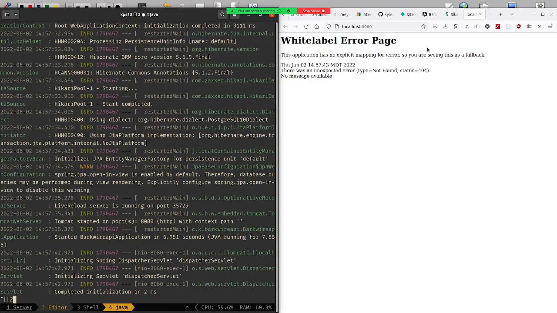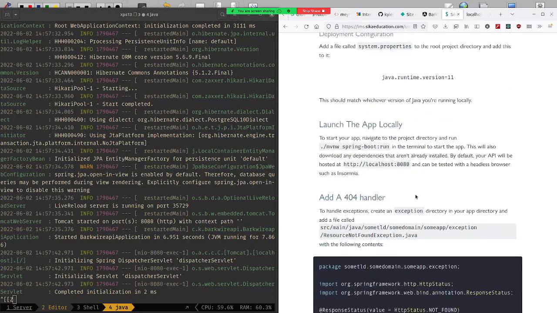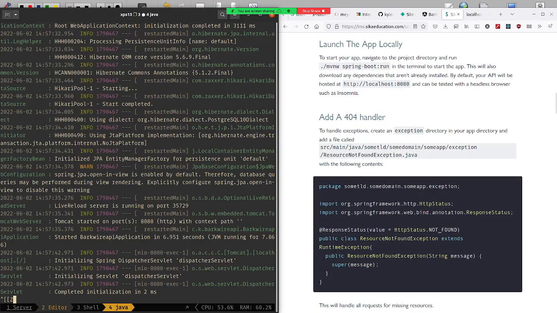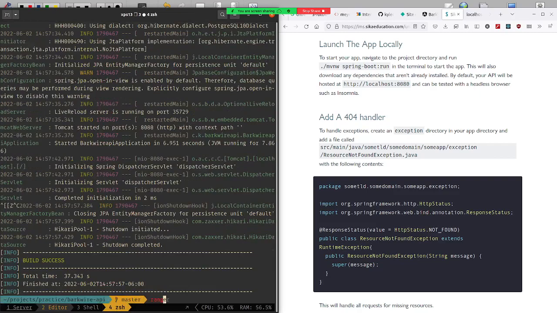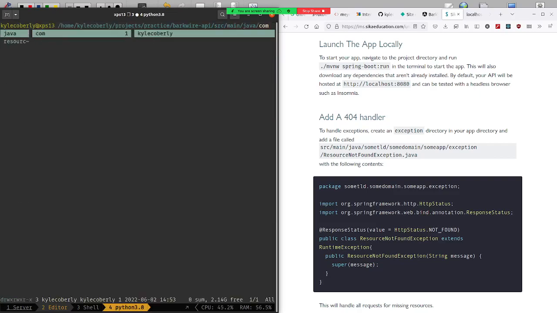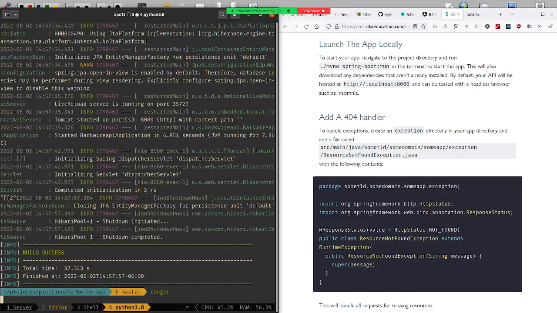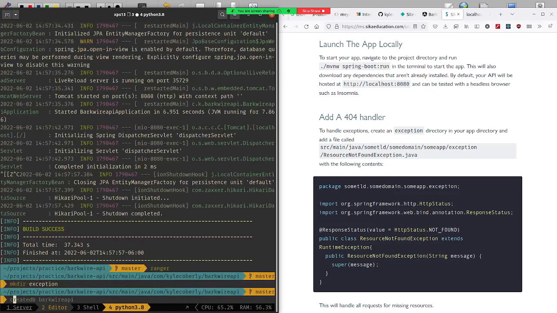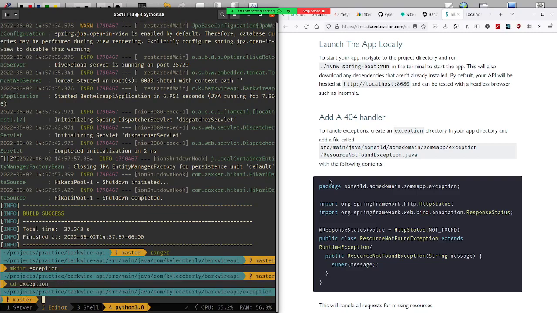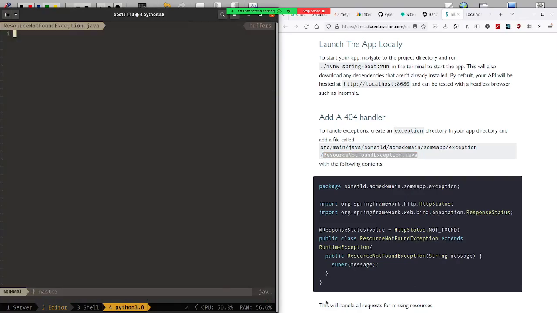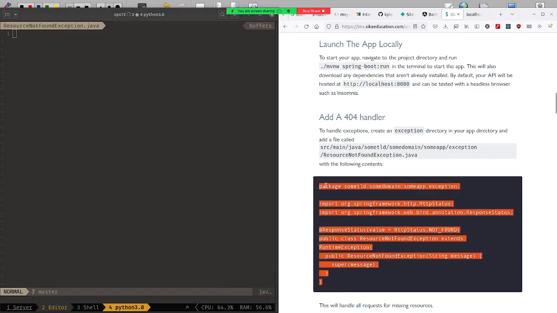So next step, going down the guide, is to add an exception handler. So I'm going to head into the app directory. I'm going to make a package for exception. And I'm going to make this ResourceNotFoundException.java. And put all that in it.